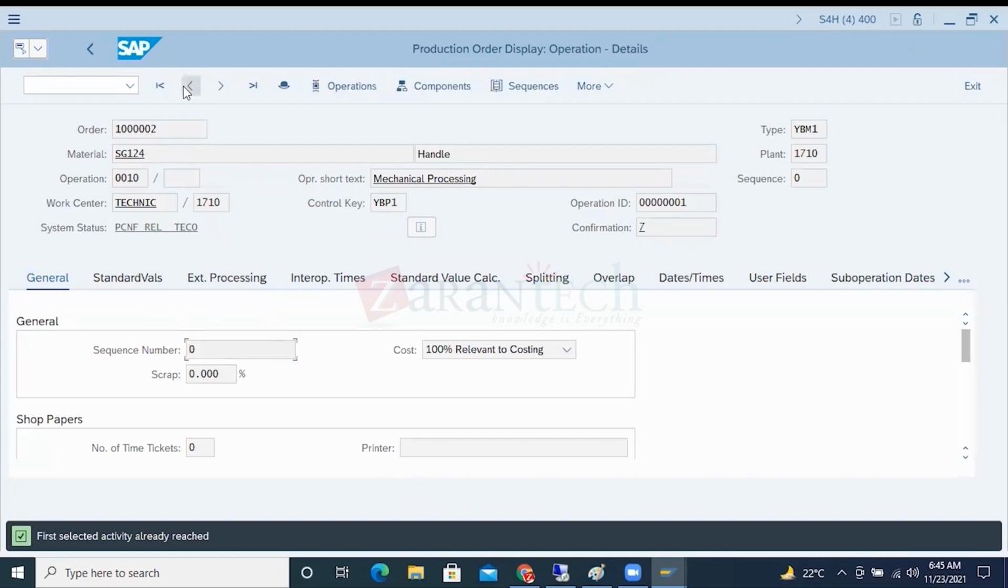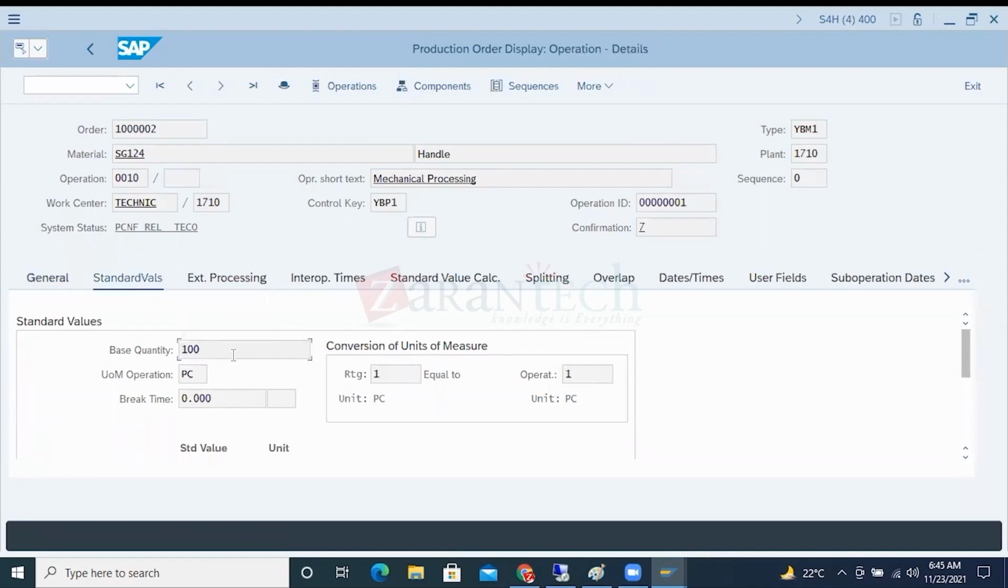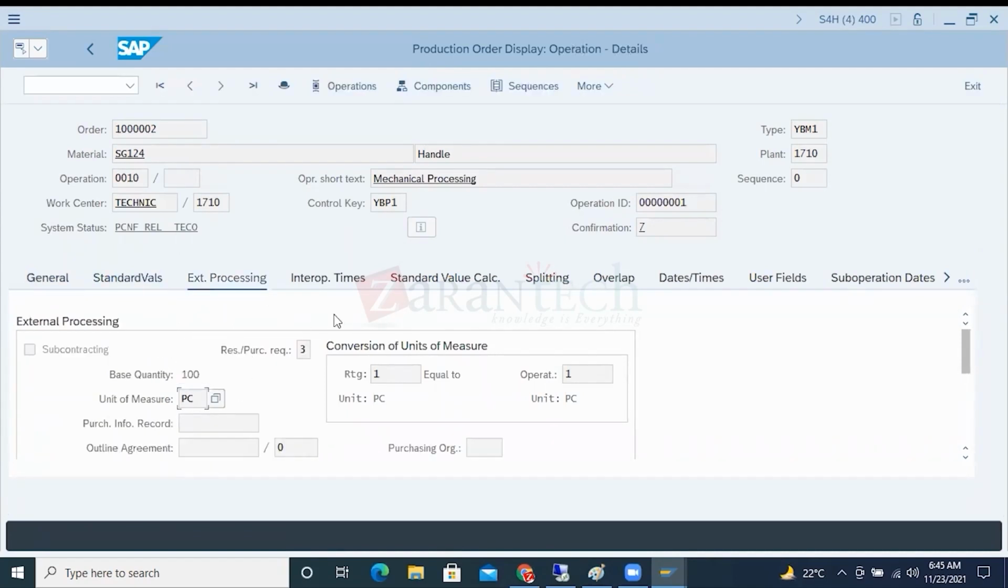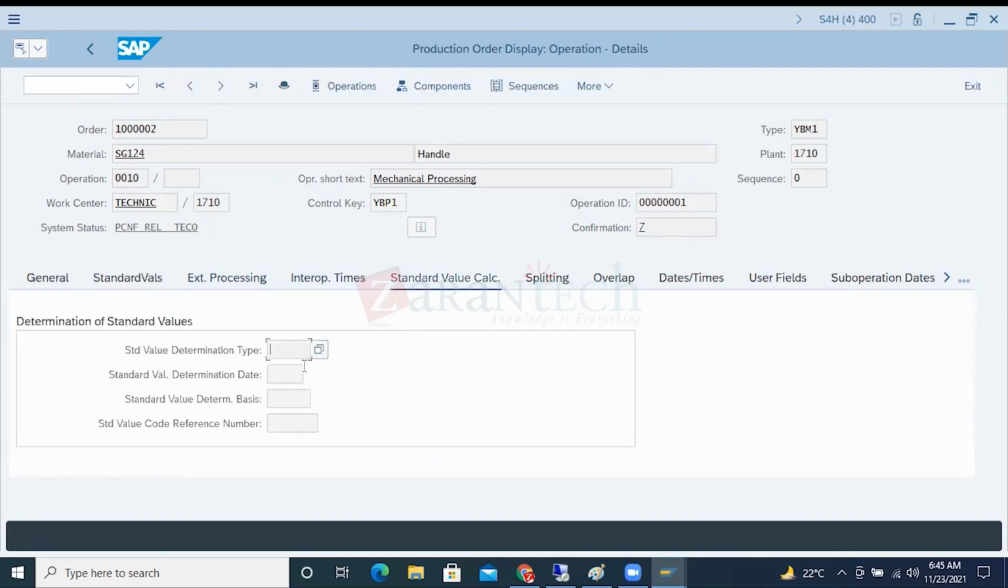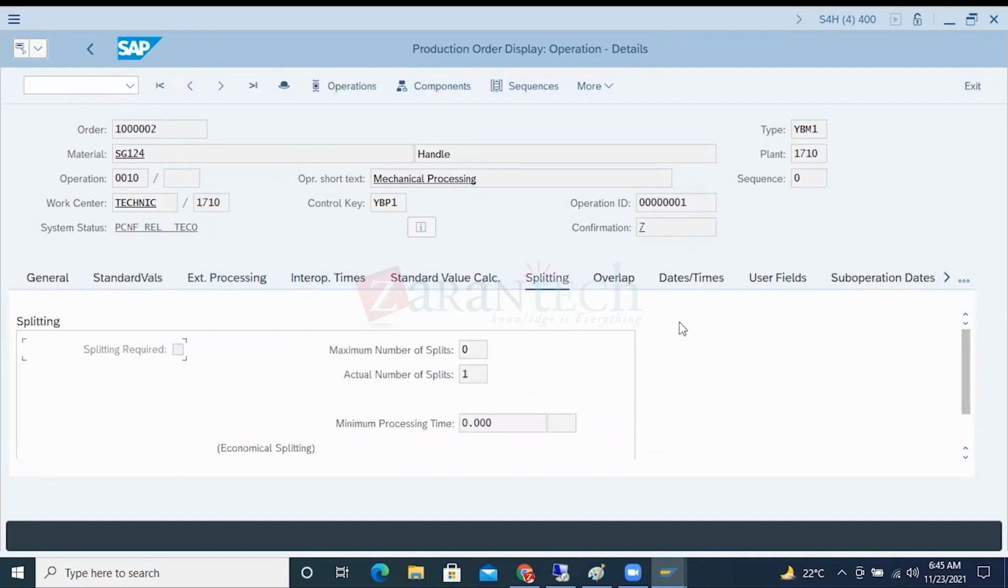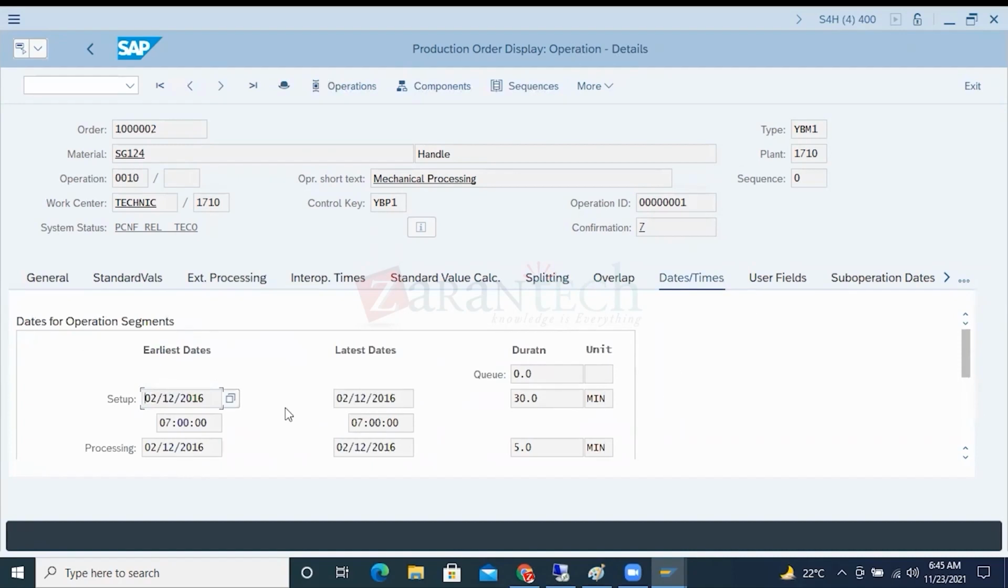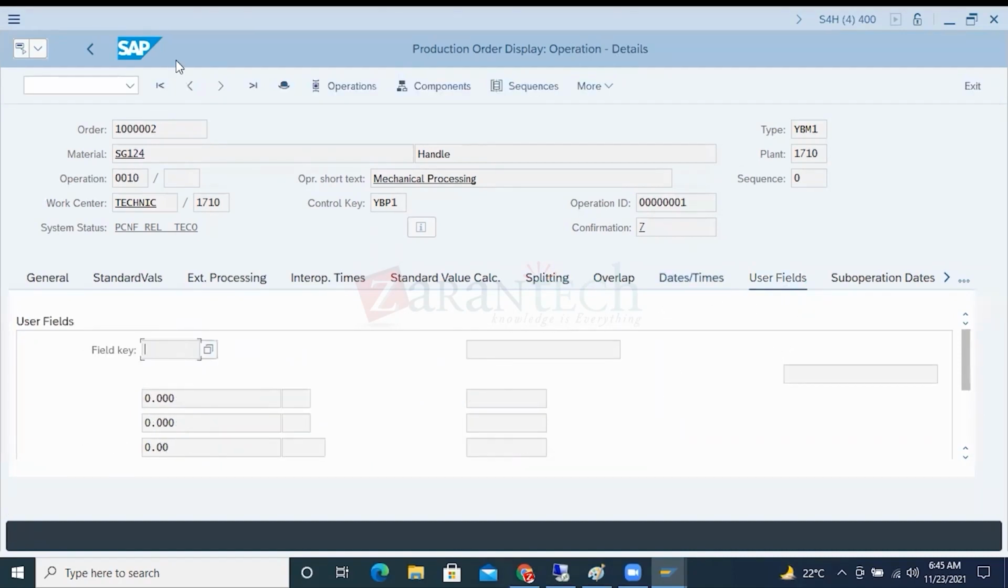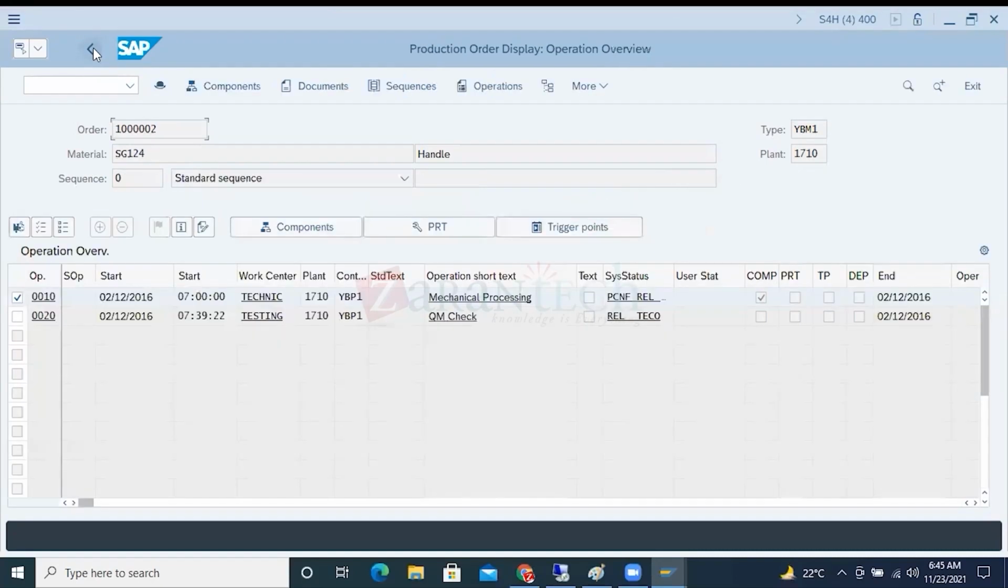One second, sir, I'll show one more important thing. This is the basic unit. The manufacturing is happening in the basic unit and external processing is not available. Intercompany standard cost, splitting is activated, and the overlap time is what exactly the time I'm going to be taking. Now, if I just go back.